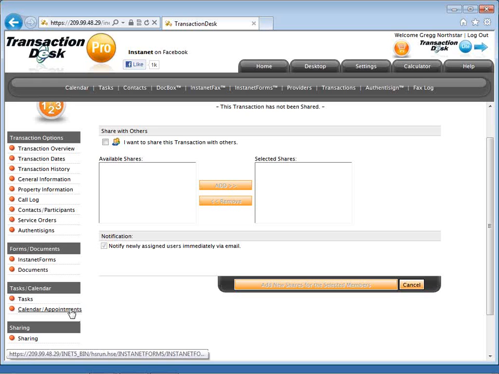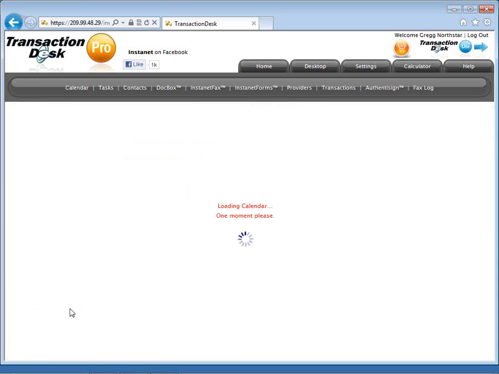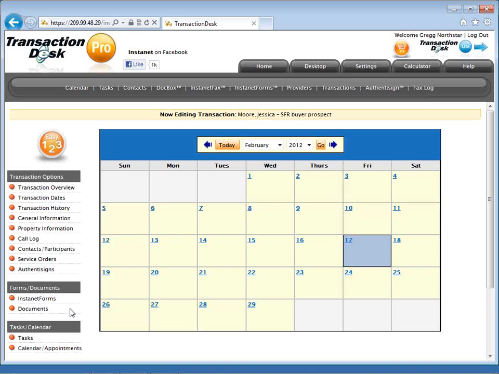Calendar appointments look really similar to what we looked at in the calendar. Go in, put in your showing dates and things like that. One question that's commonly asked: tasks will not populate your calendar. Tasks are separate items. Tasks and calendar appointments are separate items.